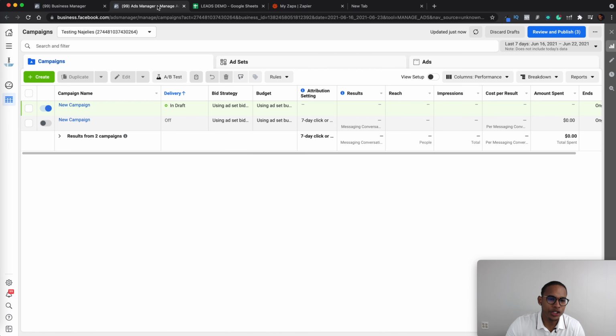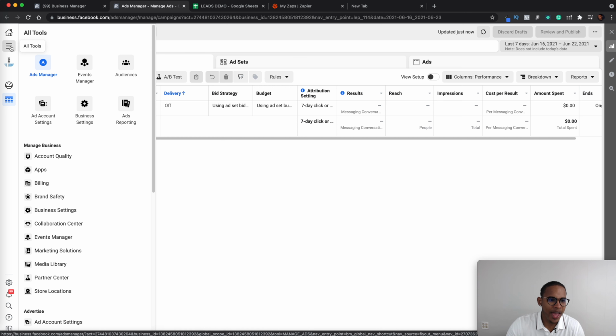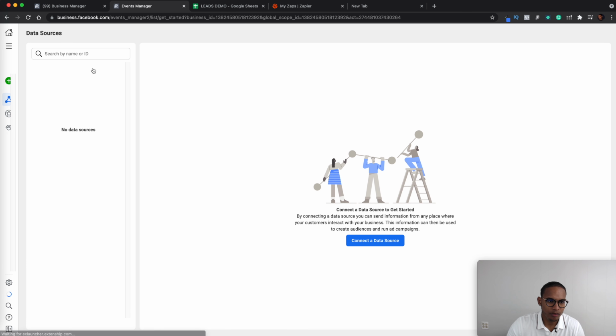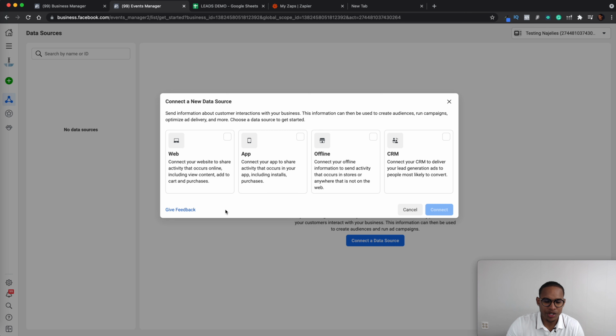Then we go over to the ad account, right? And let me just discard this draft. This is a test ad account, by the way. Then we go over to the ad account. We go to the all tools, and then we go over Events Manager. From Events Manager, you want to connect the data source if this is your first time setting it up. So let me just set it up real quick.